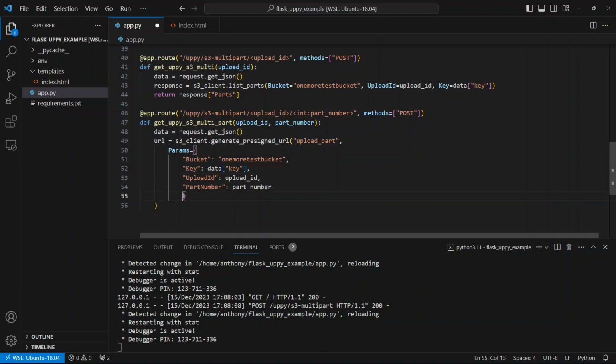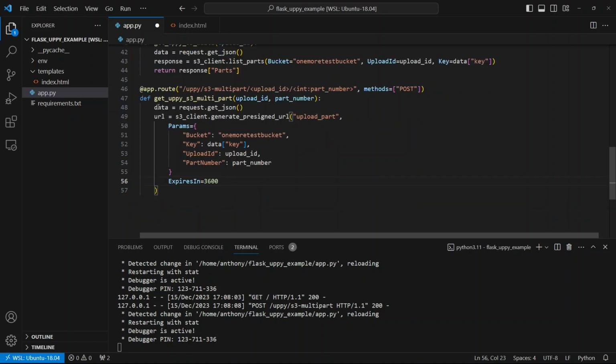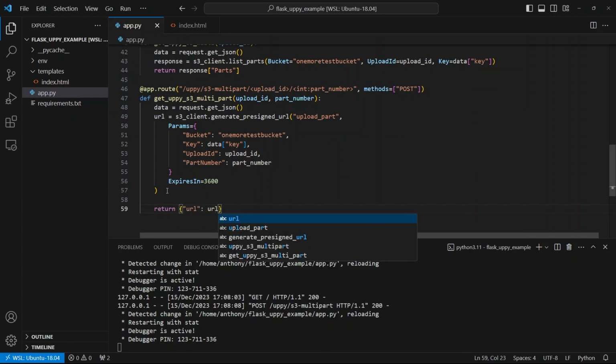So let me de-indent that. And then we need an expires in. So let's say expires in 1 hour, so 3,600 seconds. So this will create the URL, and then we just need to return that. So return URL, and then the actual URL.